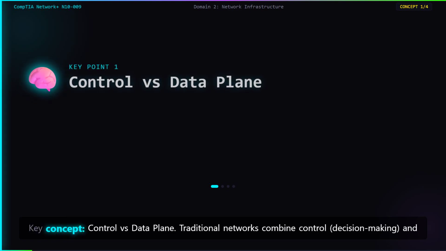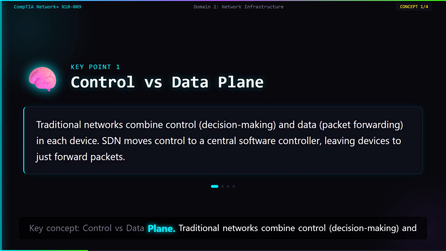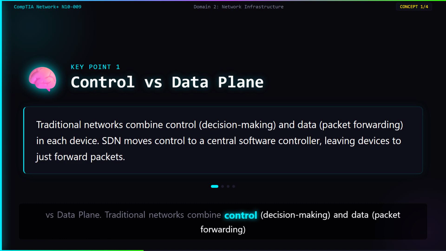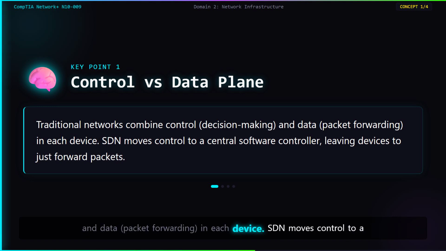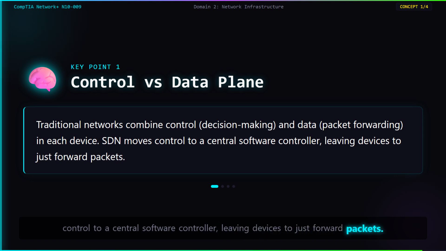Key concept: control versus data plane. Traditional networks combine control, decision-making, and data, packet forwarding, in each device. SDN moves control to a central software controller, leaving devices to just forward packets.